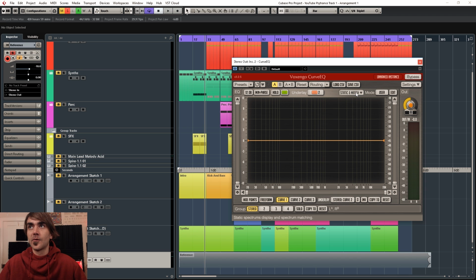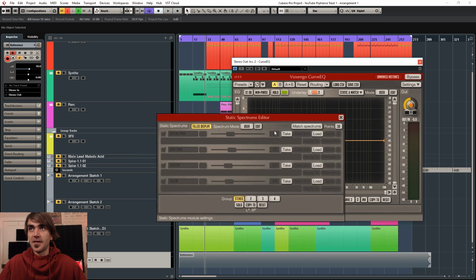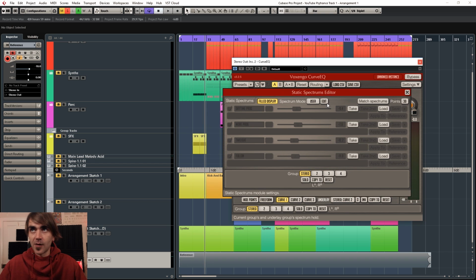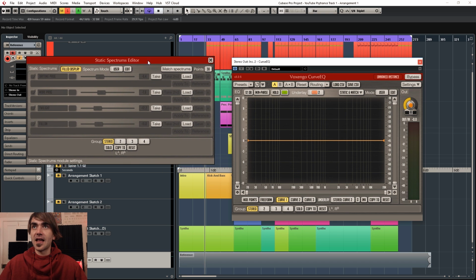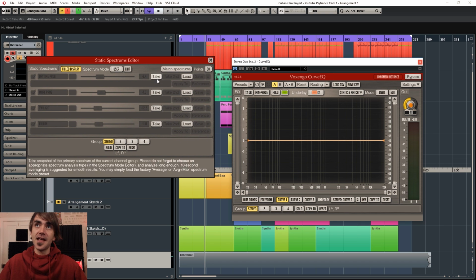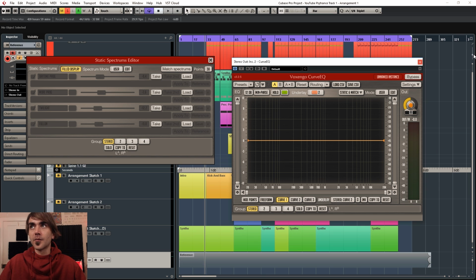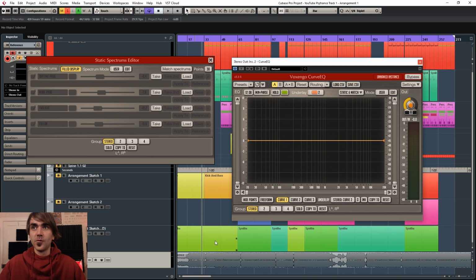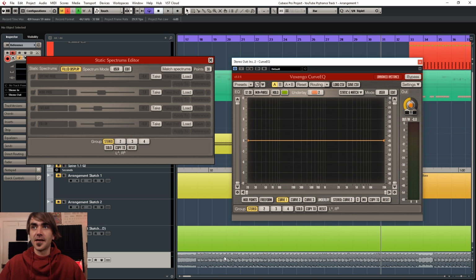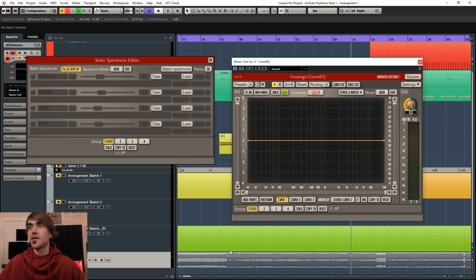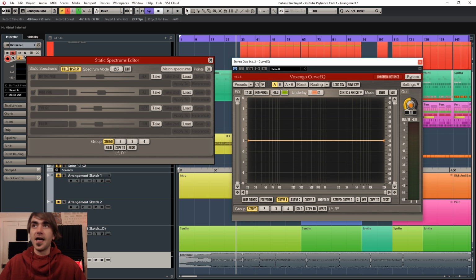Then what we want to do is click the static and match, and then this menu pops up over here. What this allows us to do is use this take button over here to actually take that snapshot, almost like a photo of that frequency. So we want to find the section of our reference track which has, for example, just the kick and bass, or just kick and bass and synths, or just the raw elements.